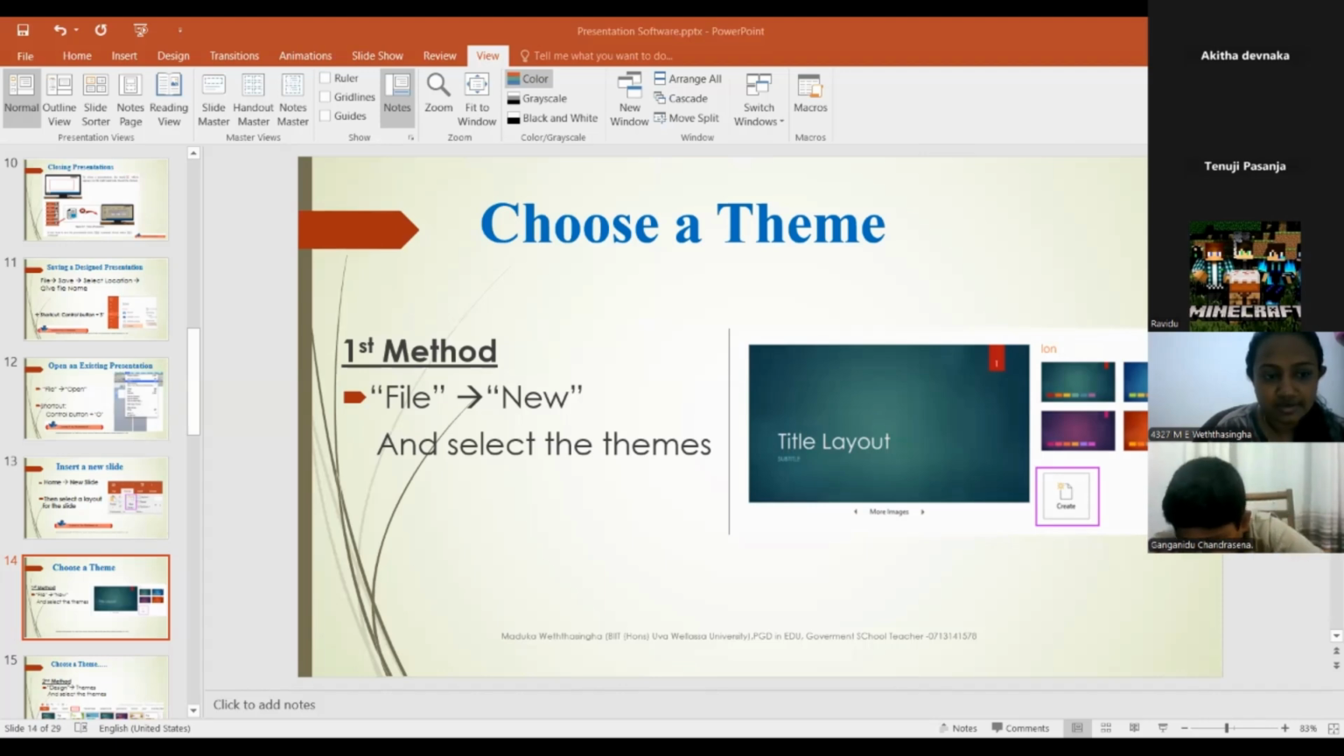Presentation 2 PowerPoint. I have not saved this presentation yet. That's why the default name, presentation 2, is in the title, right? So if I save this presentation with any name, this name will change.